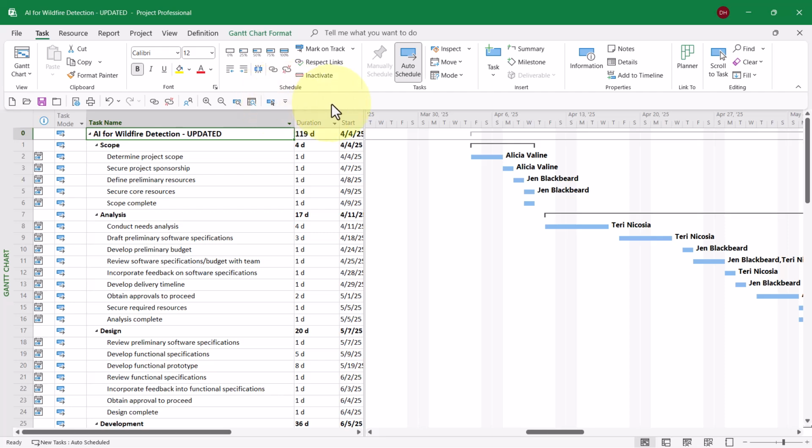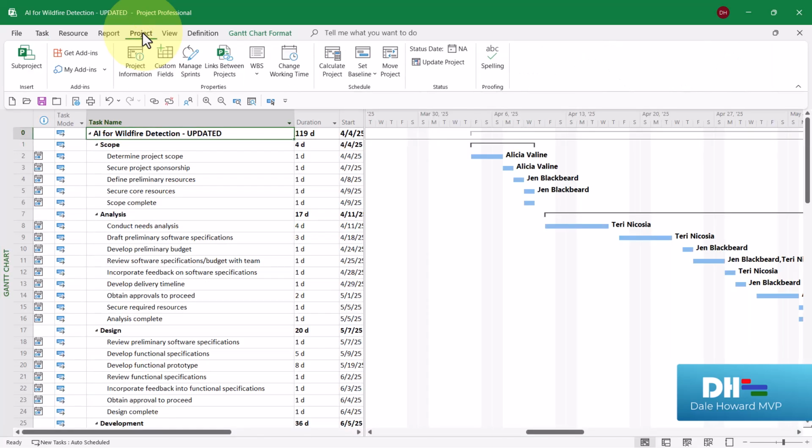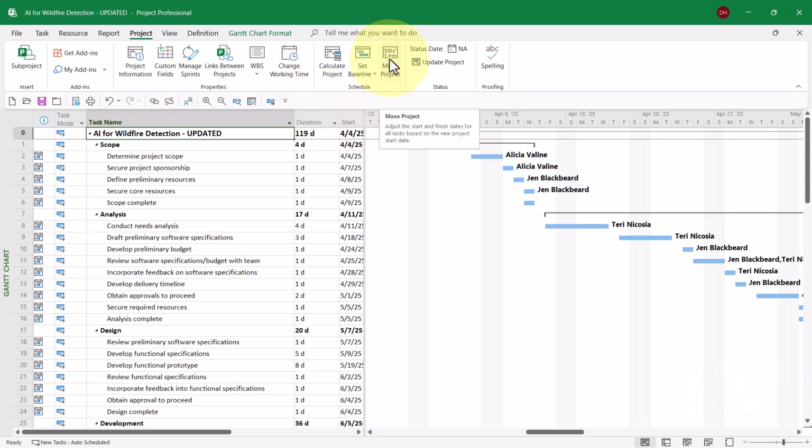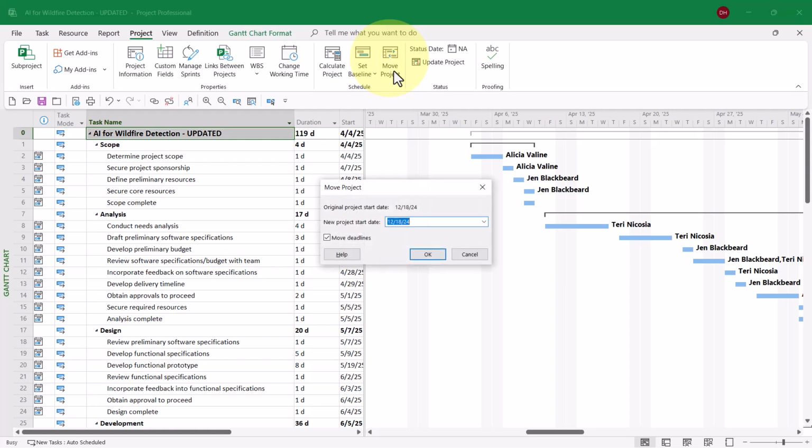The first thing I need to do is set the official start date for this project. I need the start date to actually be Monday, April the 7th. The easiest way to do that would be to click the Project tab to display the project ribbon, and over toward the right end to click the button called Move Project. In the Move Project dialog, I'll click the New Project Start Date Pick List button. On the calendar date picker, I'll navigate to April and I'll choose Monday, April the 7th.